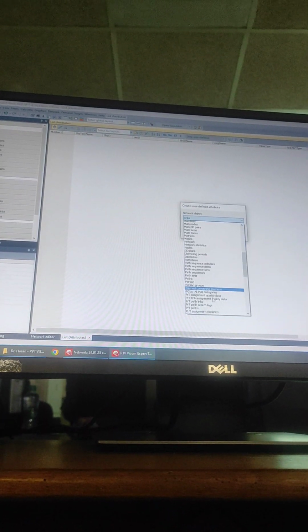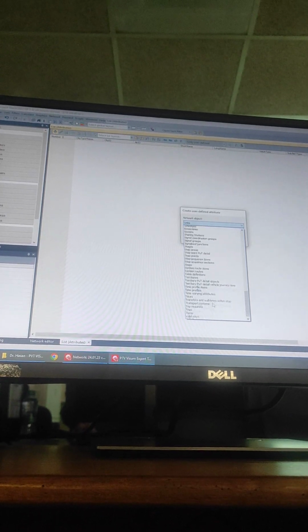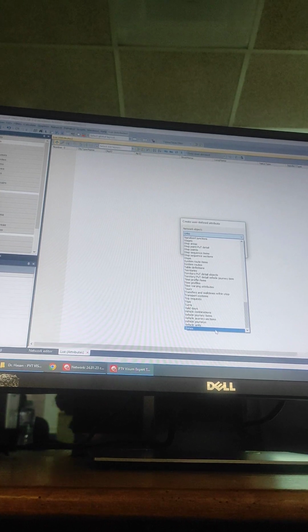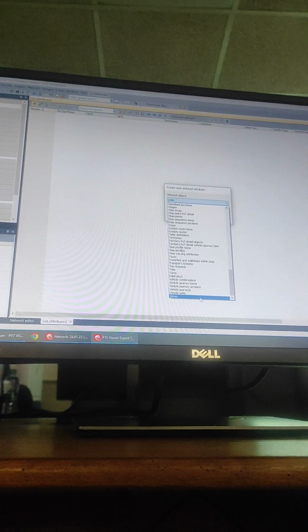It is at the end alphabetically. Zones, and say OK. Now this window will be, yes. We are creating a population attribute. In attribute ID, you will write pop. So ID is pop. When you press tab, it will automatically write pop.